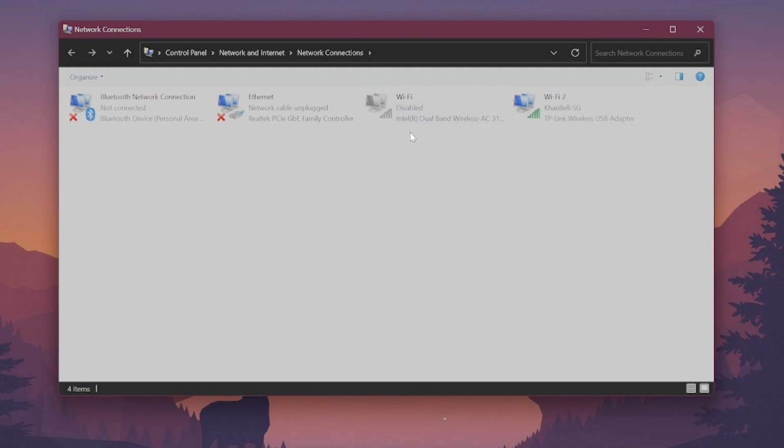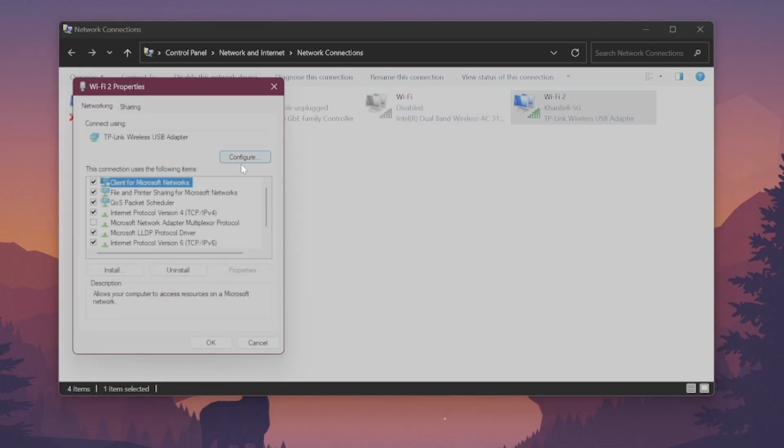Now, as you can see, I have 2 Wi-Fi adapters, and one of my Wi-Fi adapters is disabled because that one came with my motherboard and it is just really crappy. My other adapter, which I got after the fact, is a TP-Link wireless USB adapter. And what you're going to want to do is right click on it, go to properties, and go to configure.